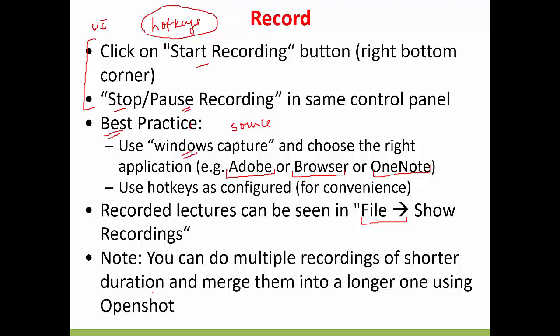One thing I should mention is whenever you do recordings, it's not that you do continuous recording for 20 minutes to produce a 20-minute video. You often do multiple recordings of shorter duration, and you can merge all these multiple recordings into a longer one using an editing tool like OpenShot. So don't worry about having to do a very long recording in one go.